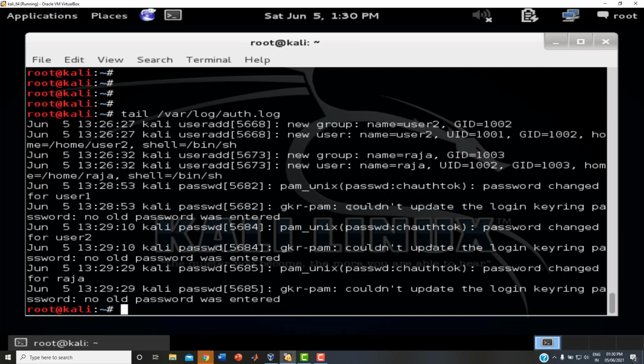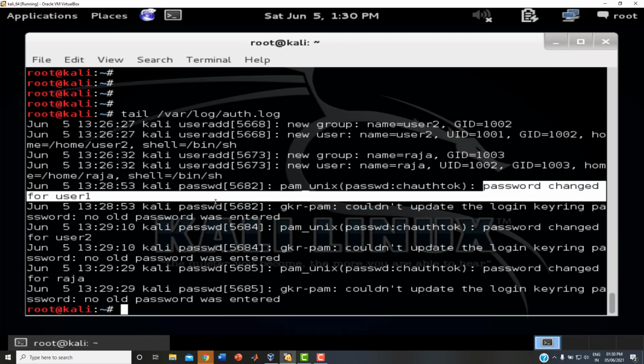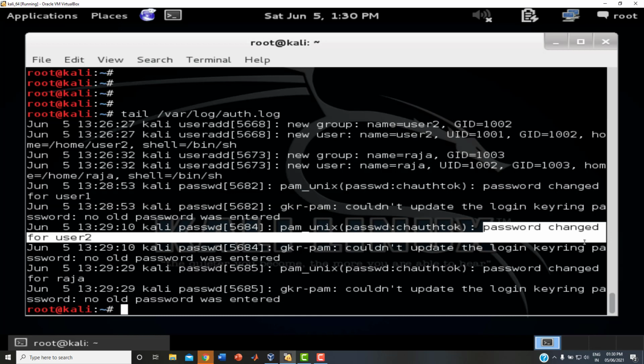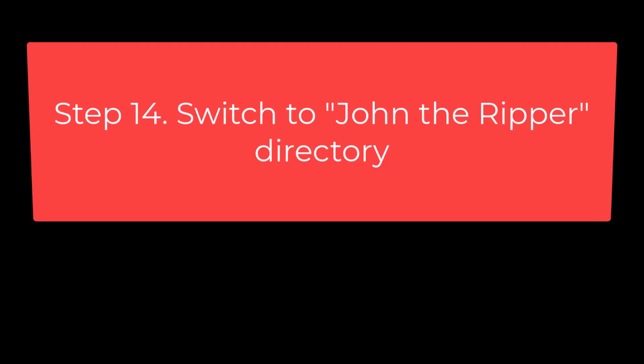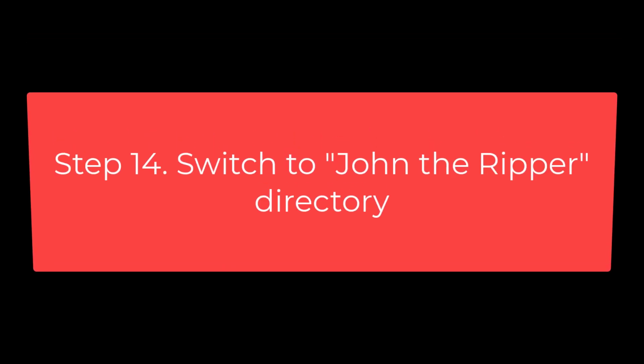That means previously there were no passwords. You can see now the password was entered. So password changed for user 1. Password changed for user 2. Password is now changed for user 3. So this information is now available in the log file. That means it's confirmed you have changed your passwords.